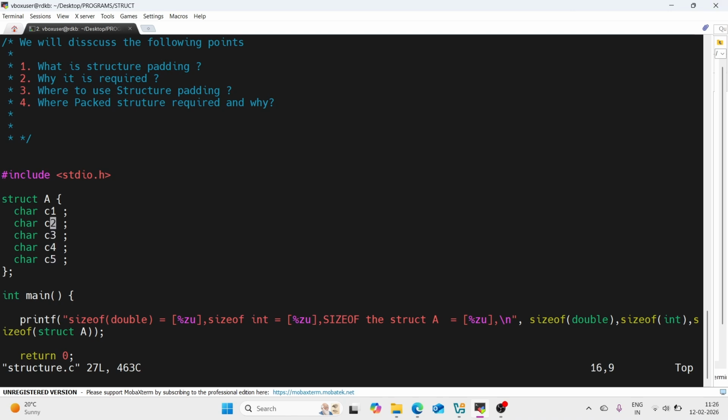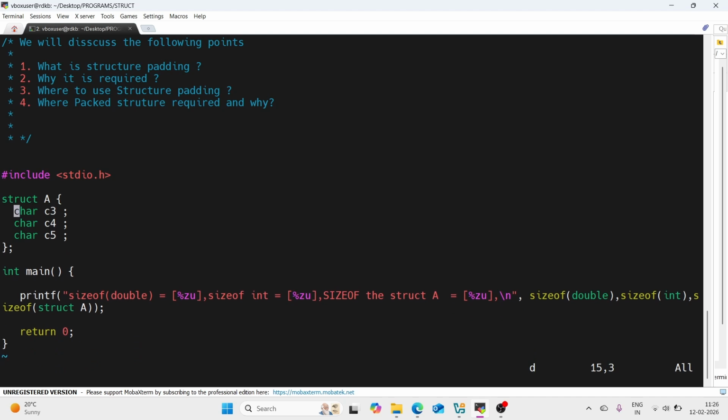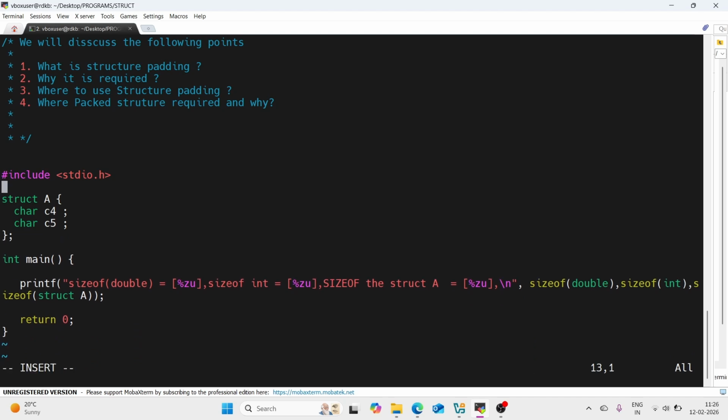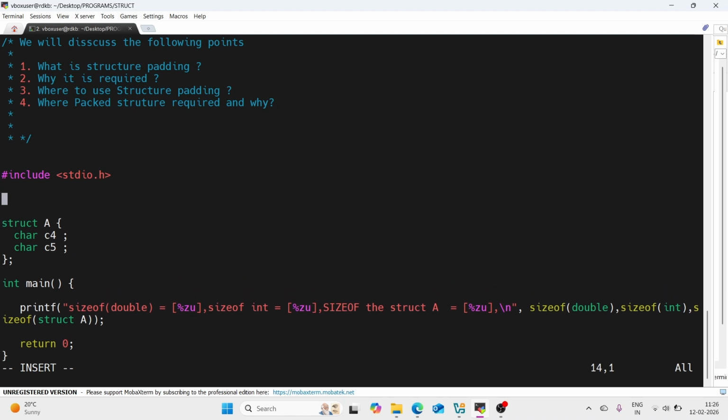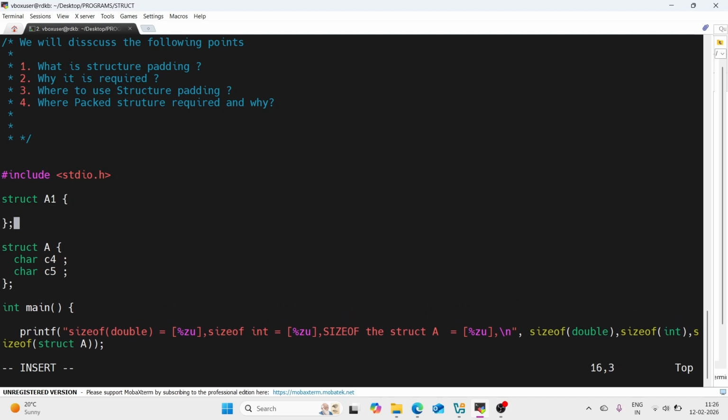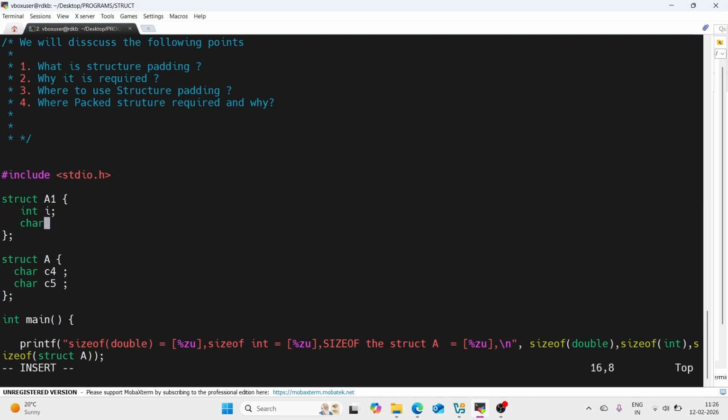One more example: I'll take a nested structure example. I have struct A1, and here, for example, int I and char y or something, anything. And here I'll take C4 only, and I will adjust my struct A1.